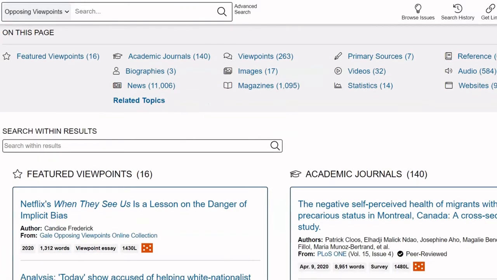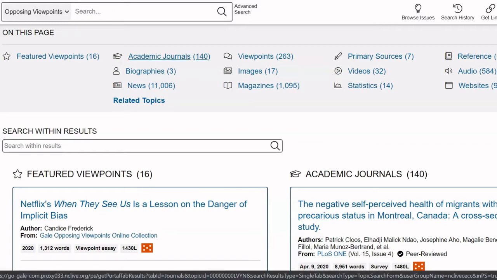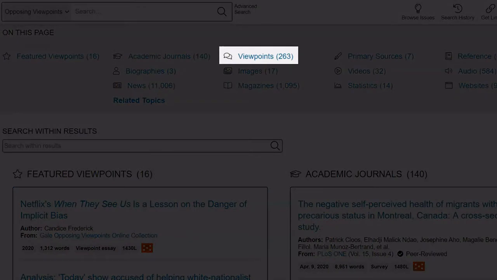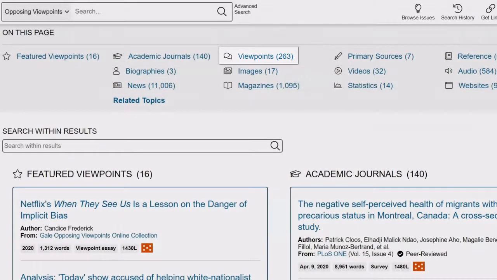Underneath the brief summary, I see a section that breaks down all of the types of materials available. I see that there are academic articles, news articles, videos, and more. But there's one type of resource that is special to Opposing Viewpoints that is especially helpful when starting an argumentative essay. Viewpoints, both featured and otherwise, offer a well-reasoned argument for one side of an issue or another.